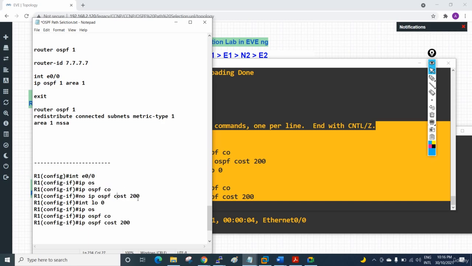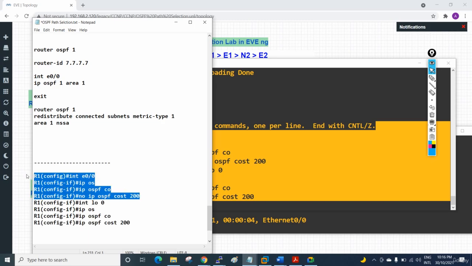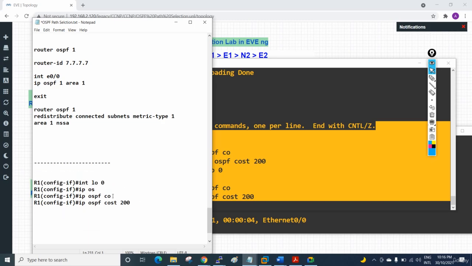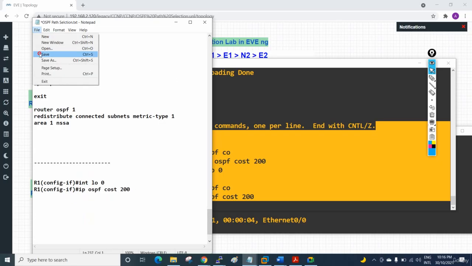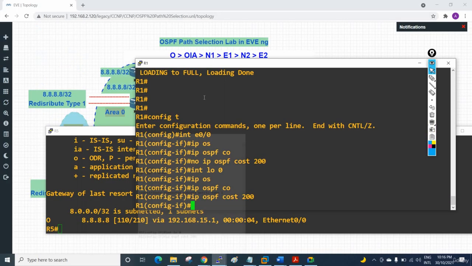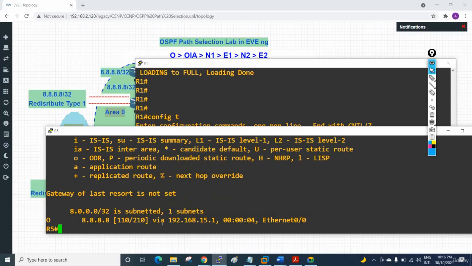Which interface? The one where you are getting that route. So which interface are we getting the route from? Loopback. So we need to increase the cost on the loopback only. Now let me write here: ip ospf cost 200. I am saying that even though this interface's cost is high, OSPF is still preferring this route.